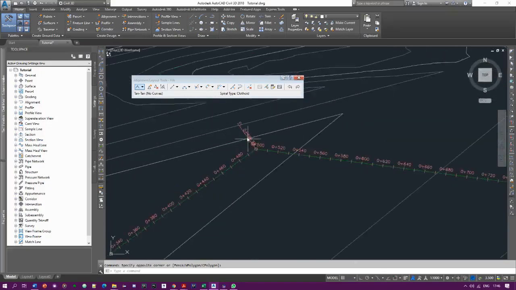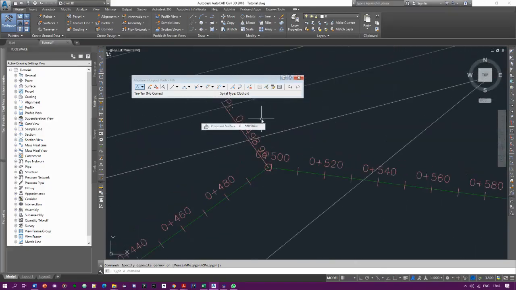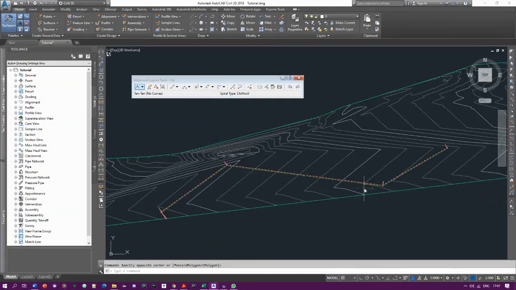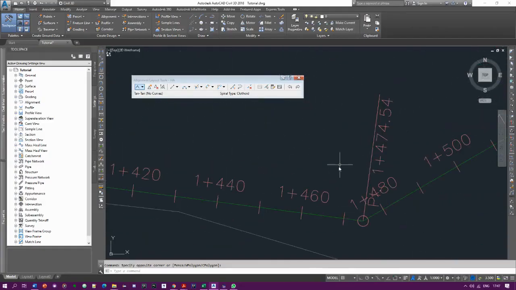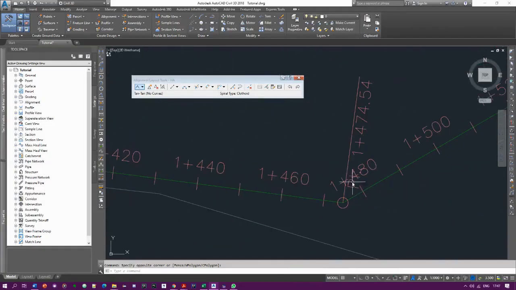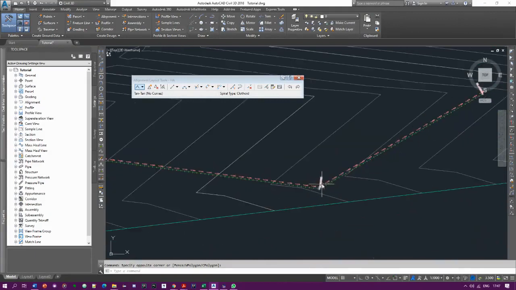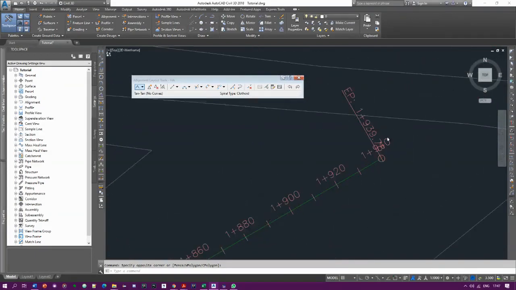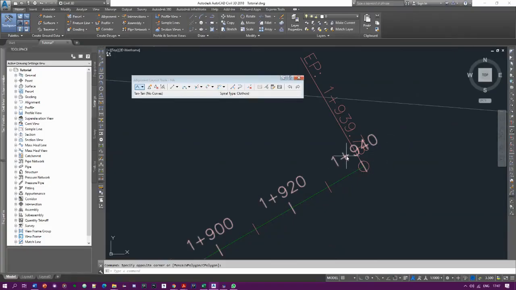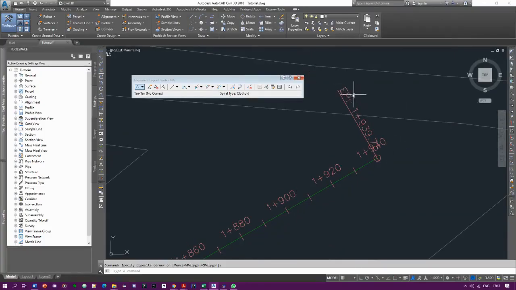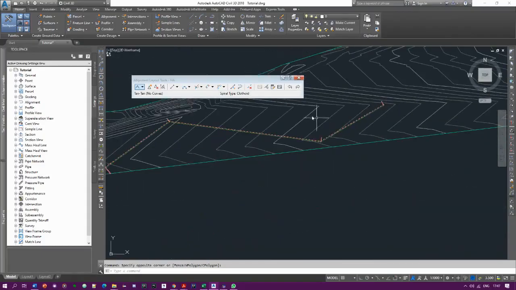The next point of interest for us is the PI. The PI is the point where two tangents intersect, so it is known as the point of intersection. And this occurs in this project at station 0 plus 498. We do have another PI here at station 1 plus 480. And ultimately, our project comes to an end at station 1 plus 940. That point is known as the EP, or the end of project.